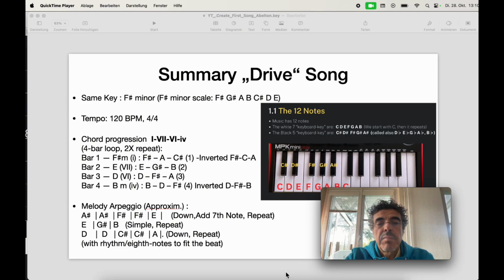Let's summarize the results of these 3 tools. So the key is F sharp minor, the chord progression is F sharp minor, E major, D major, and B minor. You see here the notes. You see the notes of the F sharp minor scale here: E, F sharp, G sharp, A, B, C sharp, D, E. You see them also here. You can see them on the keyboard here.